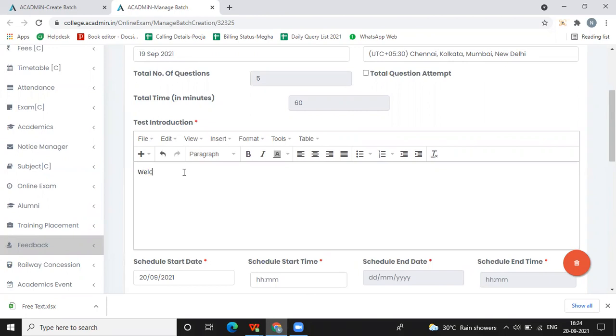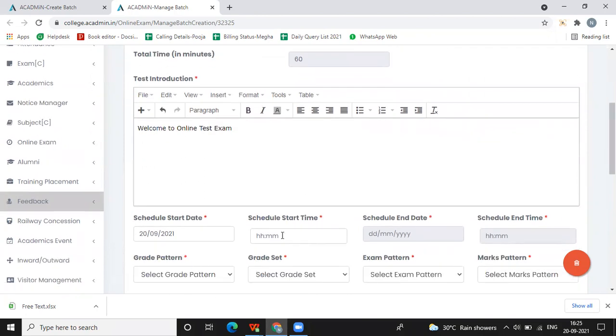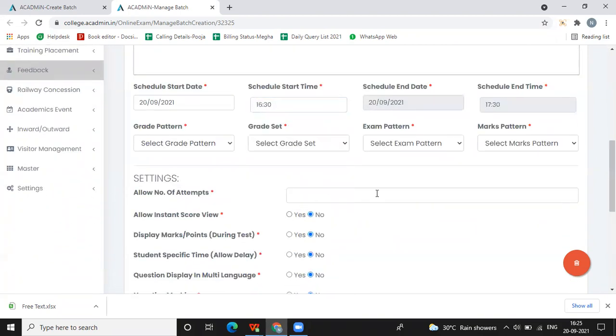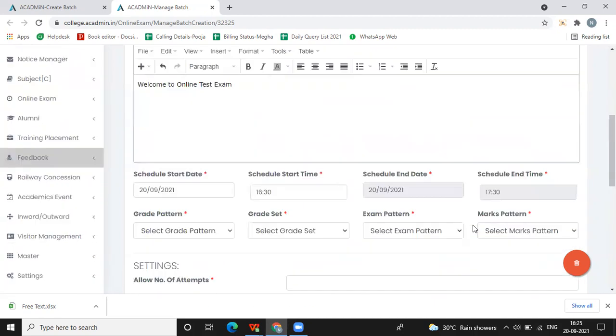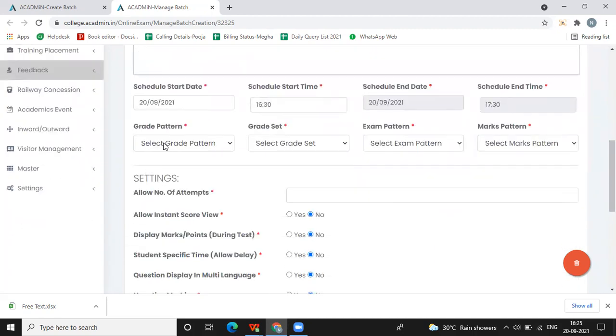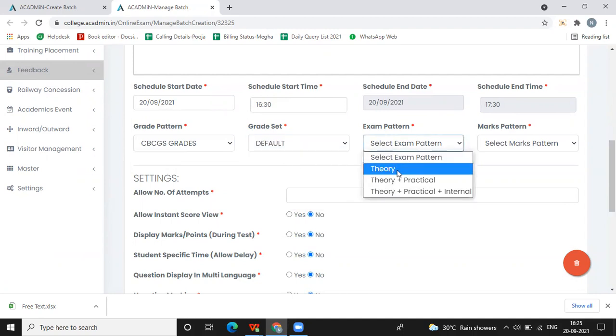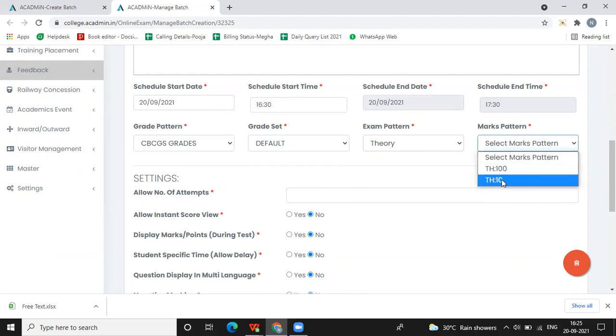that is, welcome to online test. Then we have to schedule the start time. If suppose you want to schedule the start time as 16:30, automatically the end time has been calculated. Now the grade pattern which we have to take is all related to exam backend settings. If you want exam pattern theory plus practical and internal, we'll create a theory form, and that is of 10 marks.